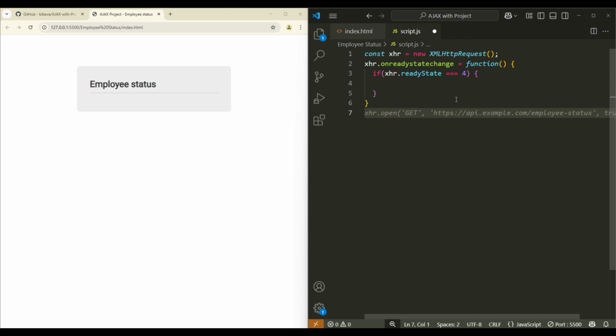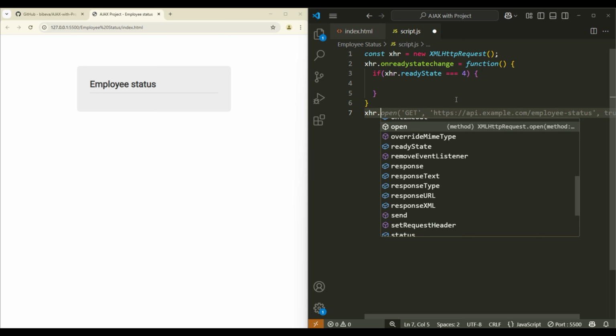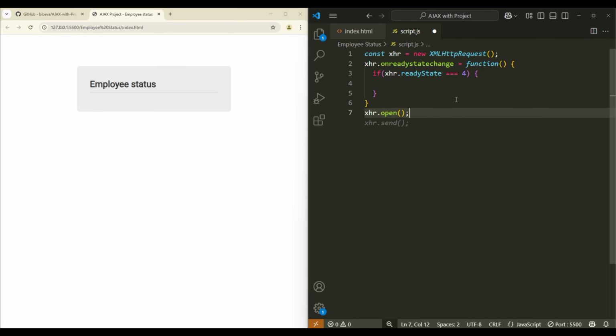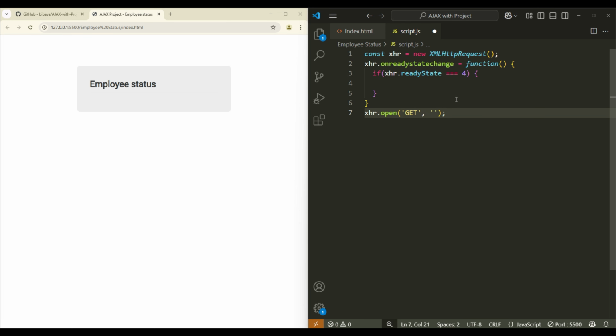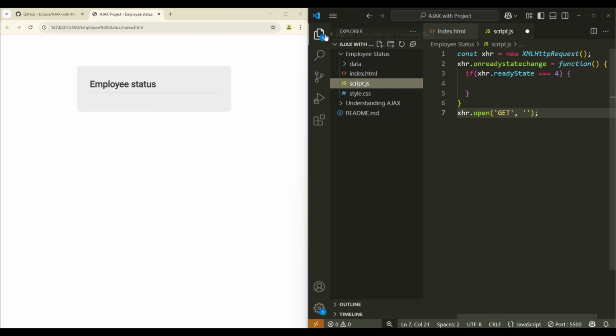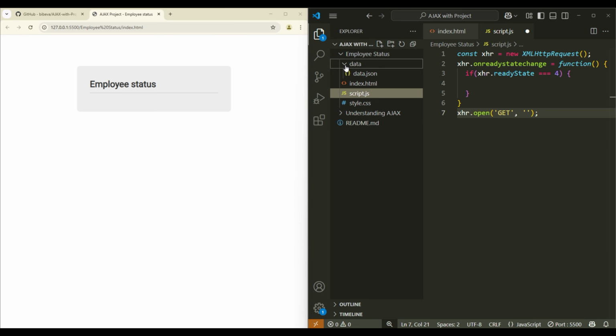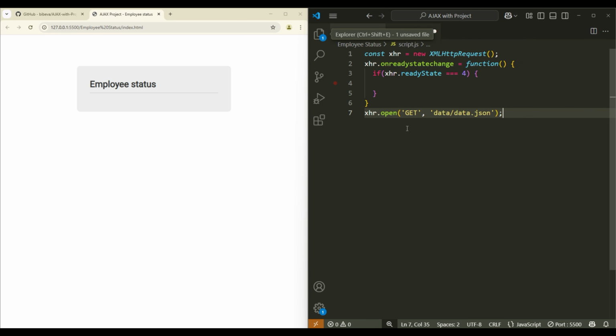Then add xhr.open. Use the GET method. The JSON data is under the data folder. So add data/data.json. Finally, add xhr.send.